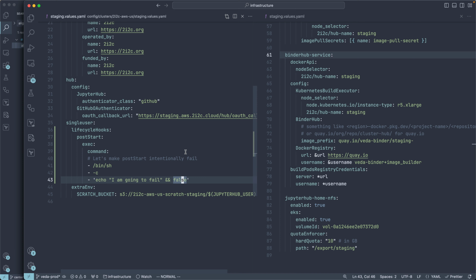Now this sounds great, but it is actually terrible, and I recommend that nobody ever do this, because if this command fails, it means that the user server will not start, and then the user has no idea what's going on. So that's a problem.